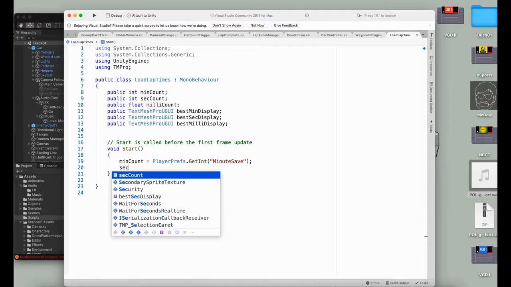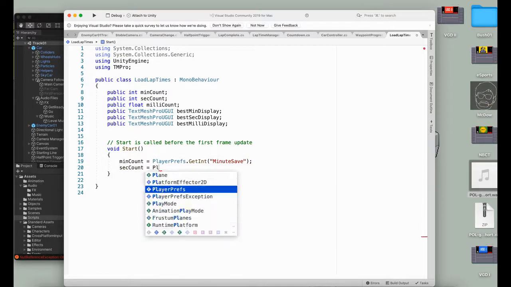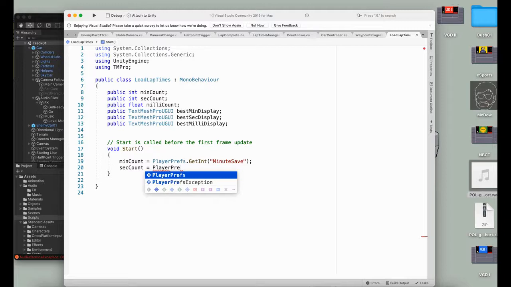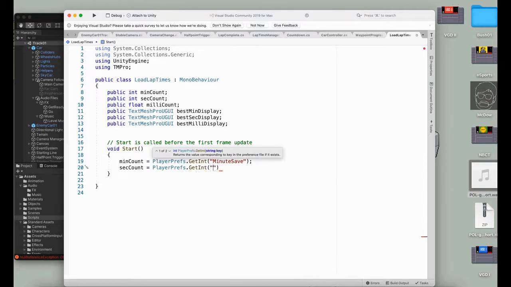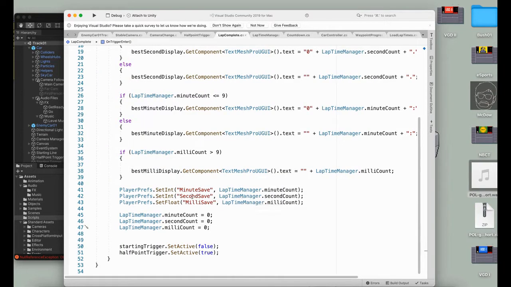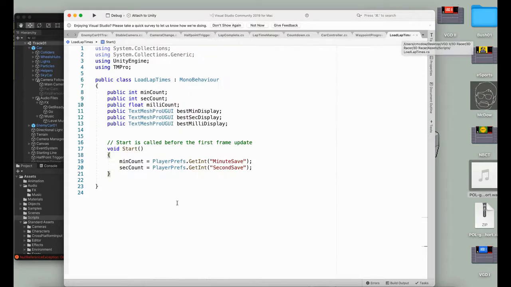Same thing with our sec count, is getting that from that PlayerPrefs file. We're going to get the integer known as second. This second save. And I spelled that all the way out. I'm going to save really quick, make sure I'm getting exactly the same one that was on our lap complete script. Yep, second save. So this is where I'm creating the name. So I have to use the same name over here. And then milli save, capital M milli save.